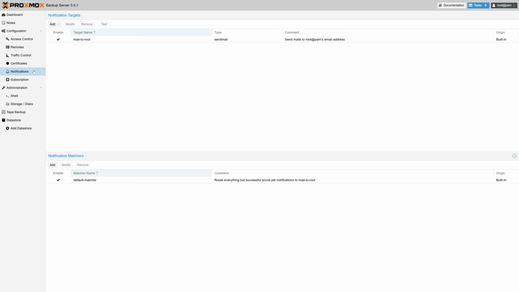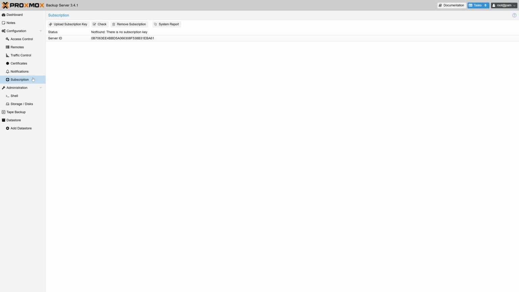In notifications, we can configure email notifications for PBS. By default, the mail to root notification is pre-configured. Keep in mind though, you'll not receive any notification emails from PBS until you configure an external SMTP server to send the messages to. And now, subscription. As you can infer, this is where you'd enter your subscription key if you purchased one from Proxmox Server Solutions. My status is not found because I don't have a subscription for this host.